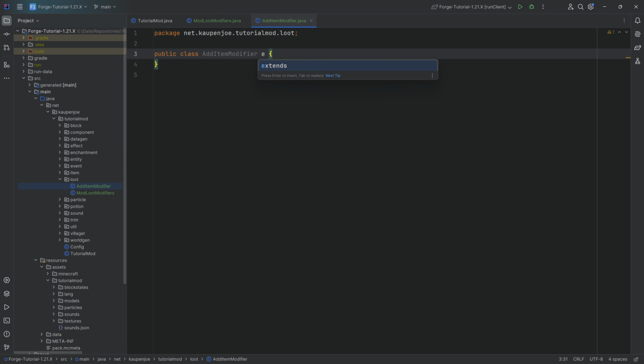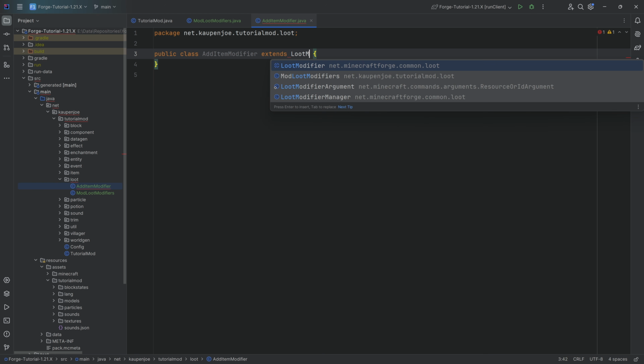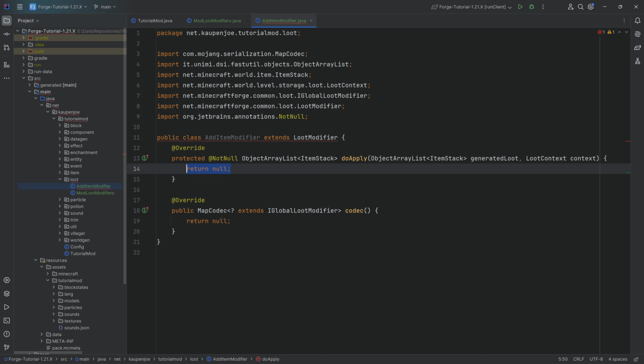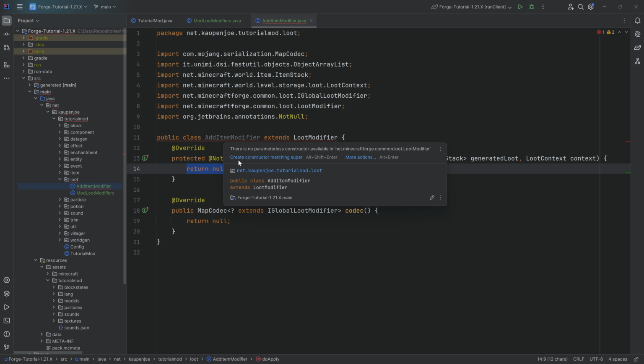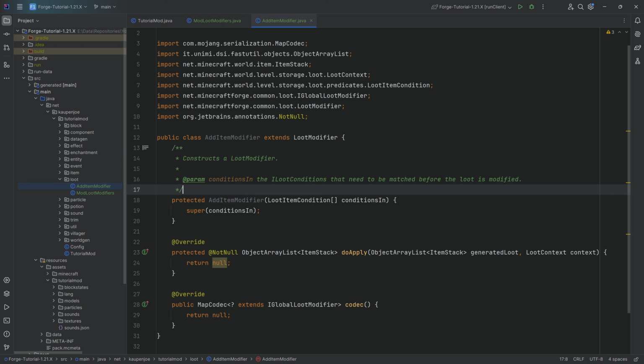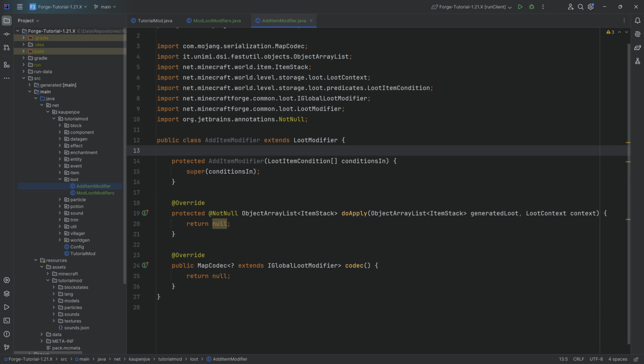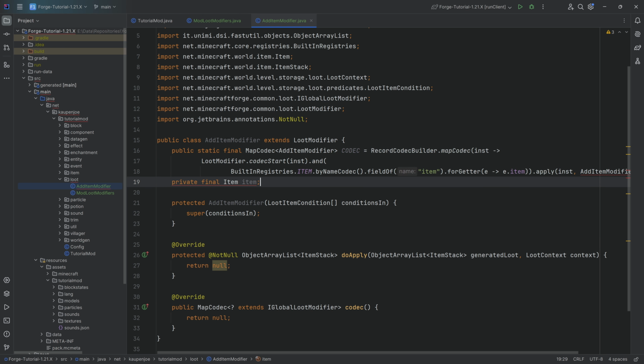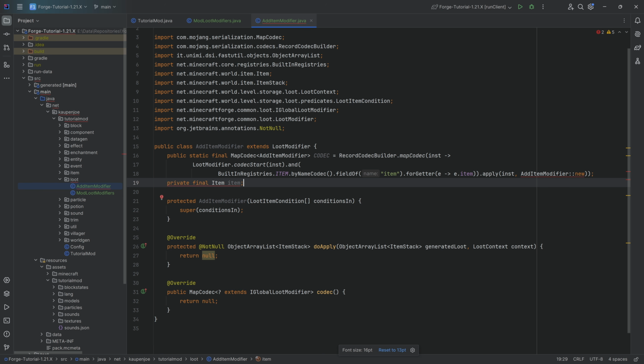And those will always extend the LootModifier. So this is the LootModifier class. We're going to hover over this to implement the two methods that we need, and hover over this to create constructor matching super. And we actually don't need the comment over here. That's fine. And then we need a codec. Now a codec, I'll copy this over, as in this case, for the AddItemModifier, it's always going to be the same. But of course, if you want something different, then it's going to look different for you.